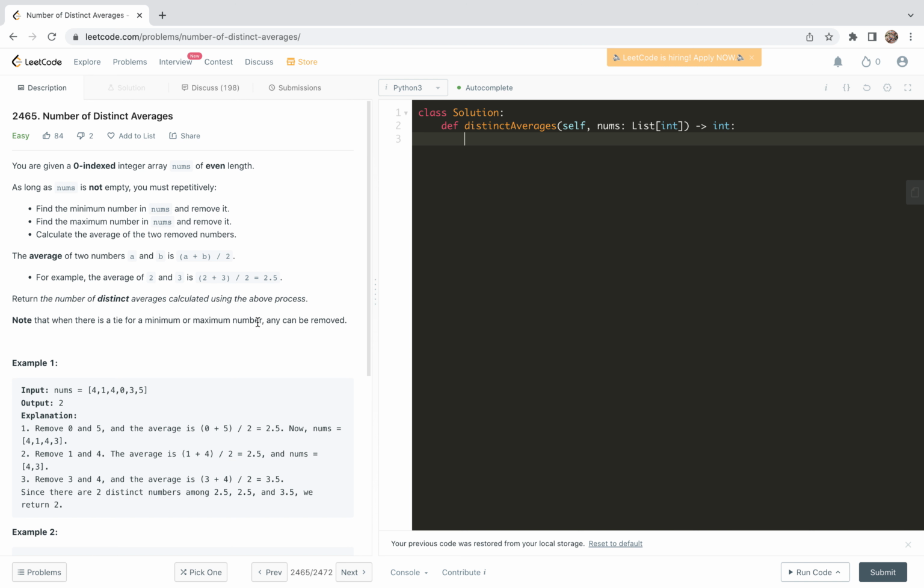Let's have a look at an easy problem. Problem 2465, number of distinct averages. In this video, we're going to practice the use of the set data structure, and also we want to do sort. So first, let's read through the problem statement, and then we look at the code.